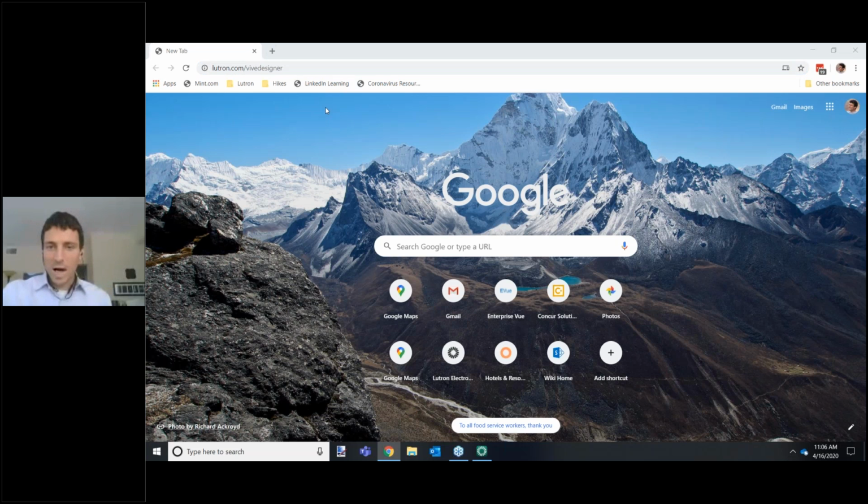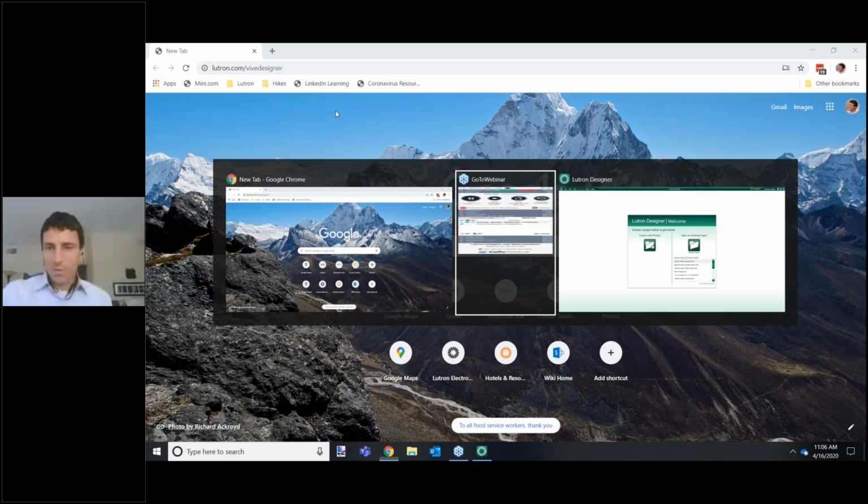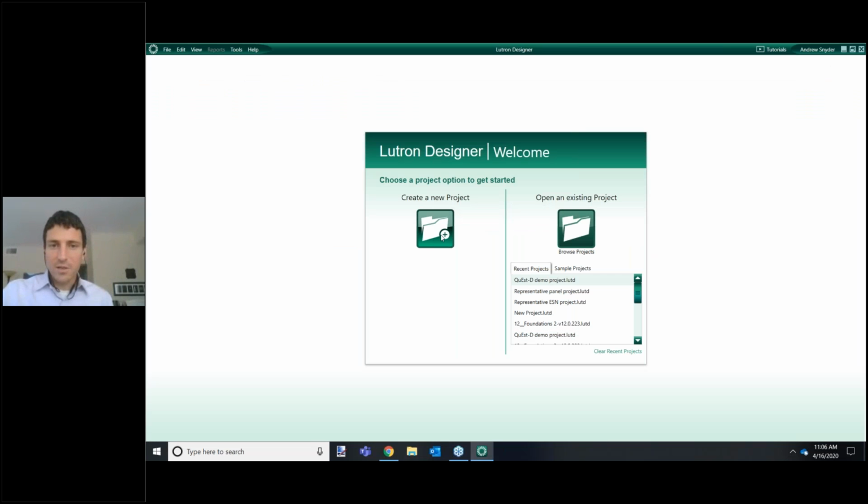After you have it downloaded, you're going to see a screen that starts off like this. There'll be a list of projects that you've worked on in the past on the right, which will be blank initially, and then create new project on the left. I'm going to start with create new project.